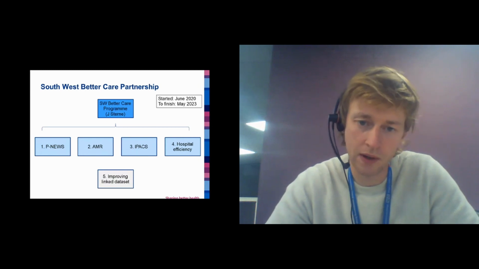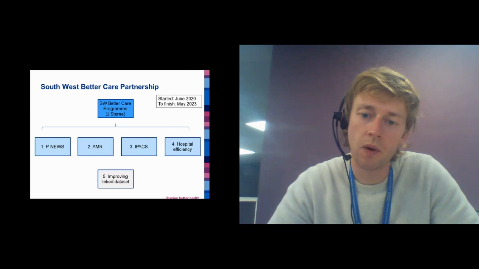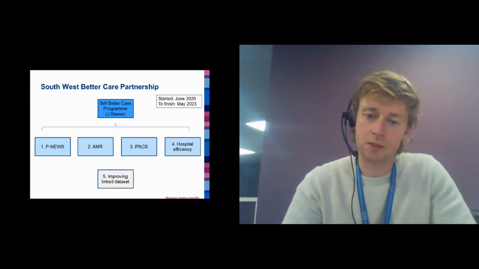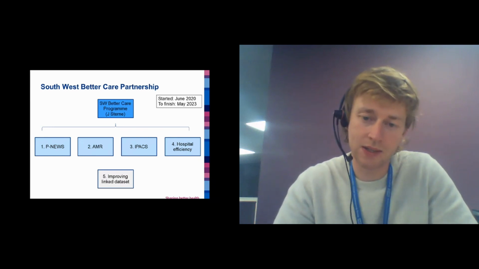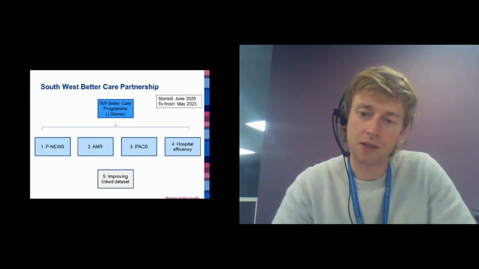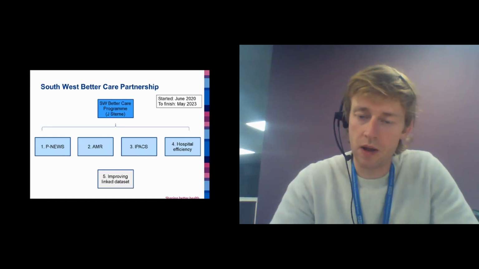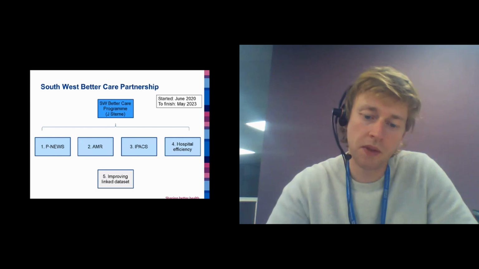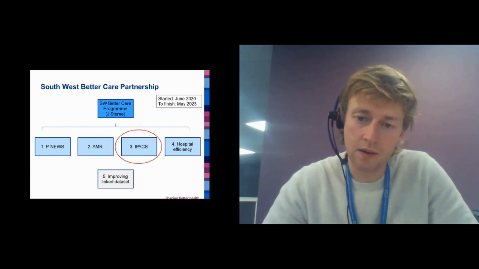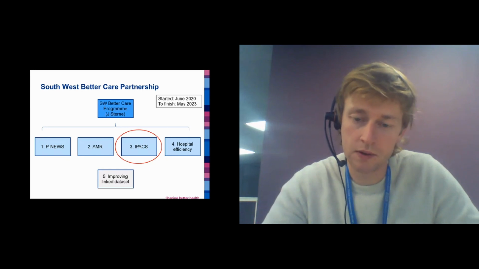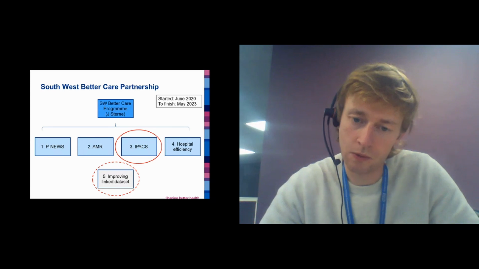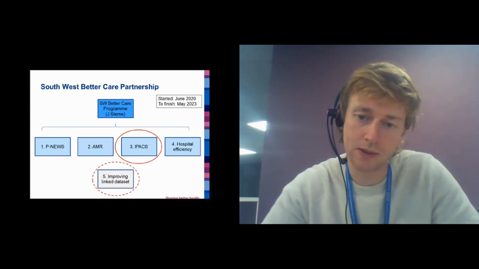So we have 4 modelling or analytical pieces of work, of which the one I'll be talking to you about today is one, and a 5th project, which is about improving a linked data set, which is essentially the enabler to the other 4 projects within the programme. This whole programme started back in June, and it runs for 3 years, finishing in May 2023. So it'll be project number 3 on that list, the IPACS one, to present today. And I'll also say a little bit at the end around how we're working to improve our linked data set. That is a crucial enabler to the IPACS project as well as the others.